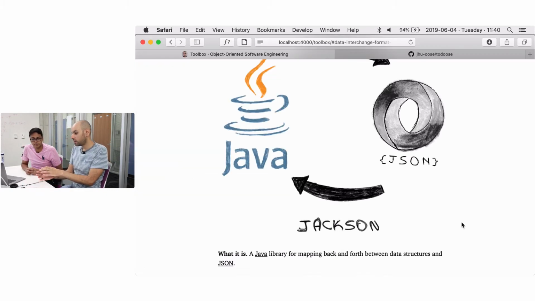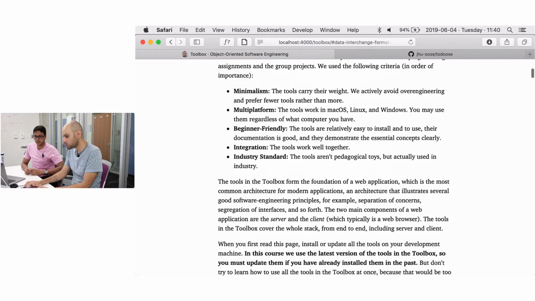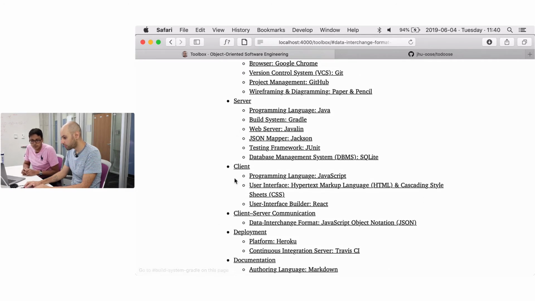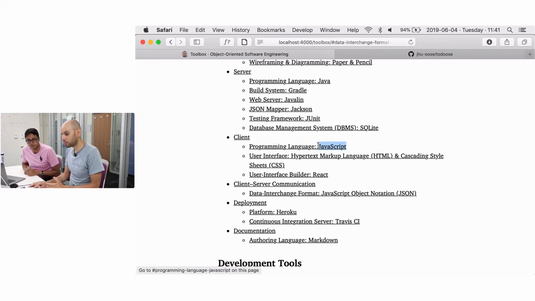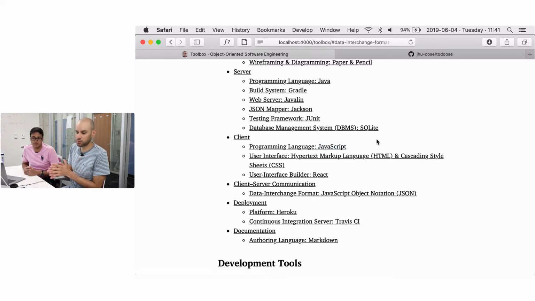And on the client, we have JavaScript. That's the language that runs in the browser. If you go here to the toolbox, on the client, the programming language is JavaScript. JavaScript is able to read JSON without any libraries. It doesn't even need something like a JSON library on the server. That is why the name: JSON stands for JavaScript Object Notation. So JSON is a notation that JavaScript can interpret natively, and we are going to see how to do that later when we write the front end.